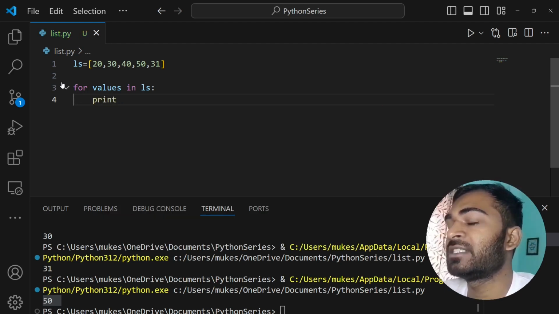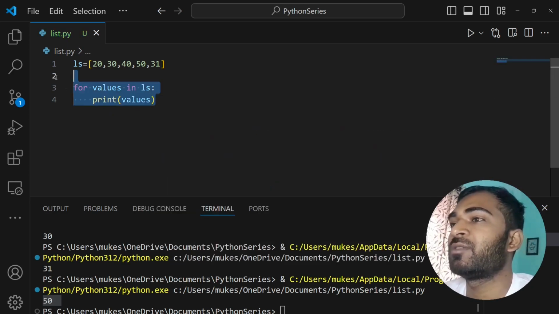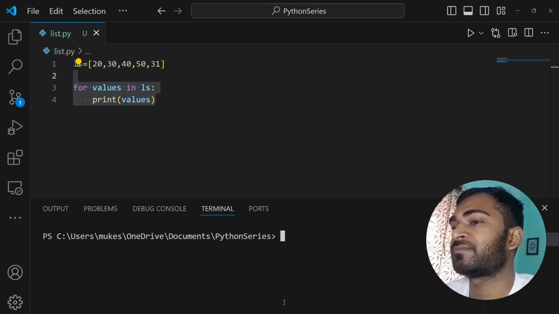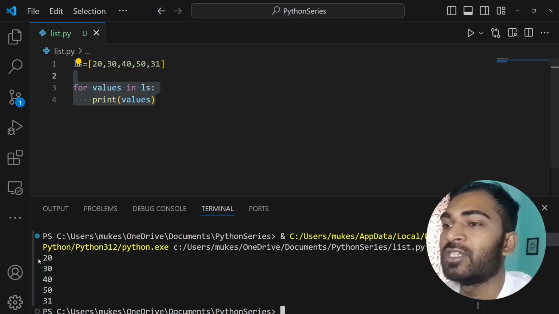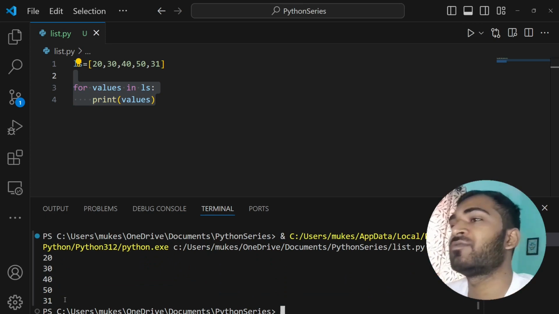So you want to print it one by one. Let's print one by one. Let's clear it and see what happens. Here you go: 20, 30, 40, 50, 31. This is going to print the values one by one.